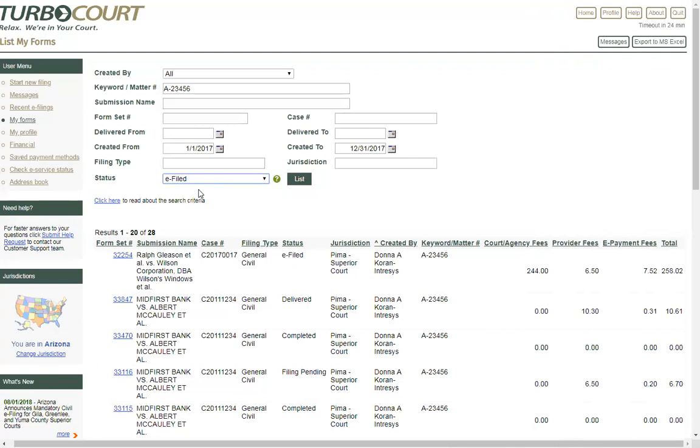Why I'm sharing this with you is because the timing of when they make their conform stamped documents available to you, and how they make them available to you through AZTurboCourt, is different. Okay? So let me show you those differences. And again, right now we are in the realm of being the filing administrator.